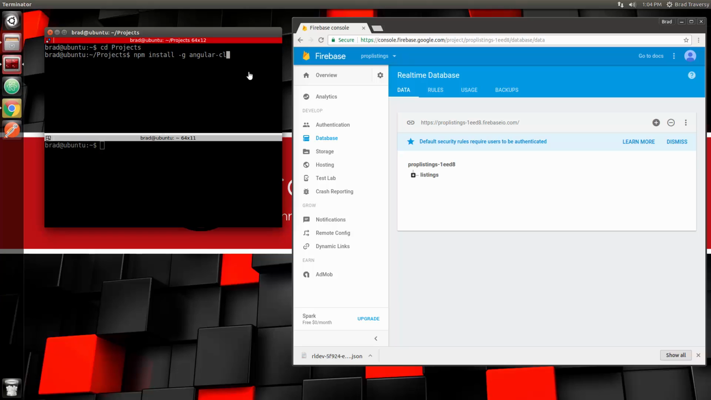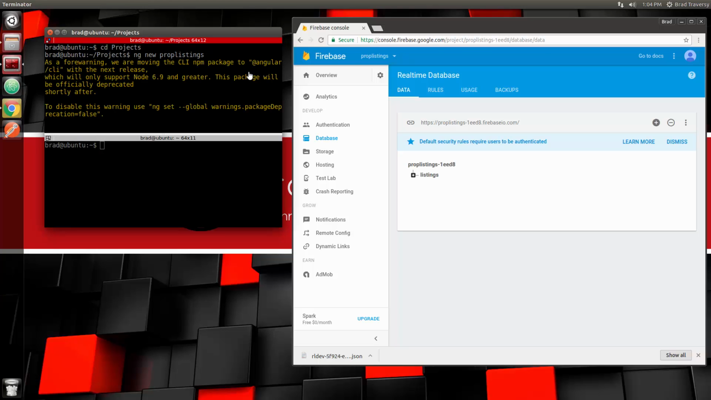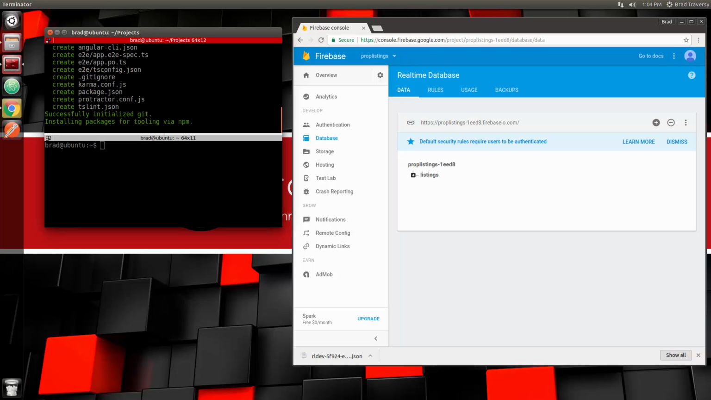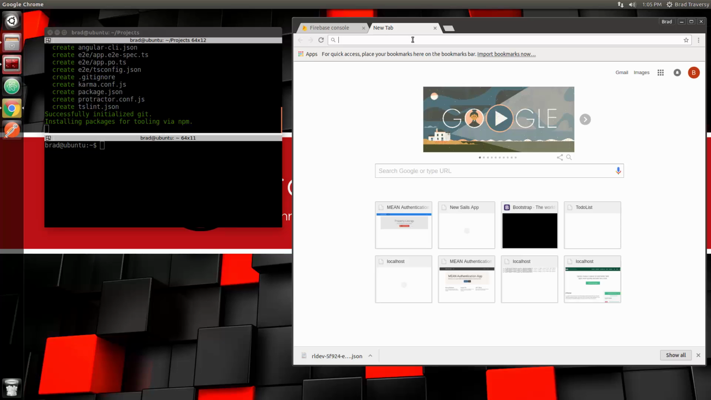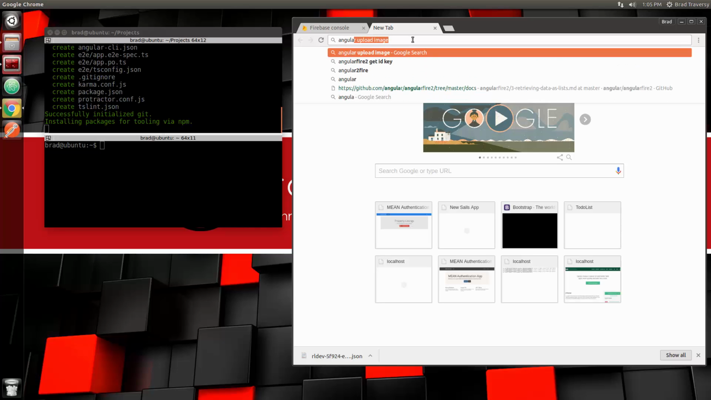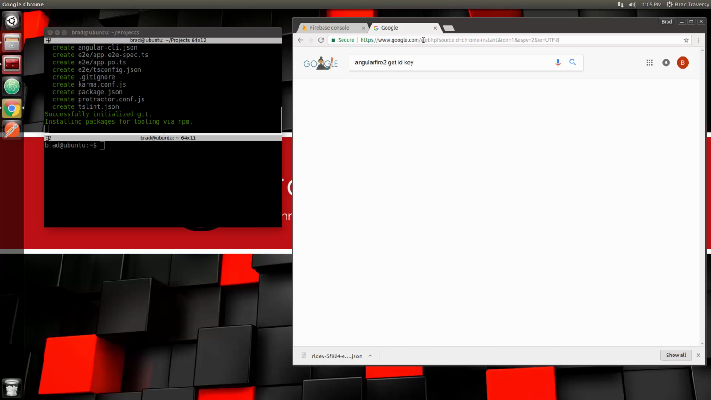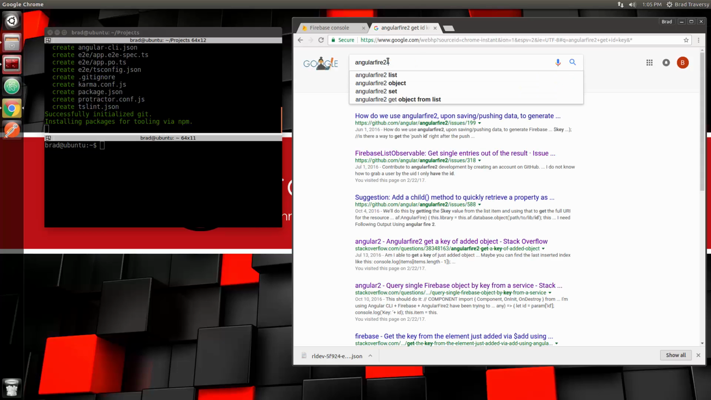Alright, so once you have that installed, we're going to do ng new, and then the name of your application. So I'm just going to call this prop listings. Alright, so let's run that, and that should create a prop listings folder for us. Now while that's going on, let's open up the Angular Fire 2 documentation. Oops, I don't want that.